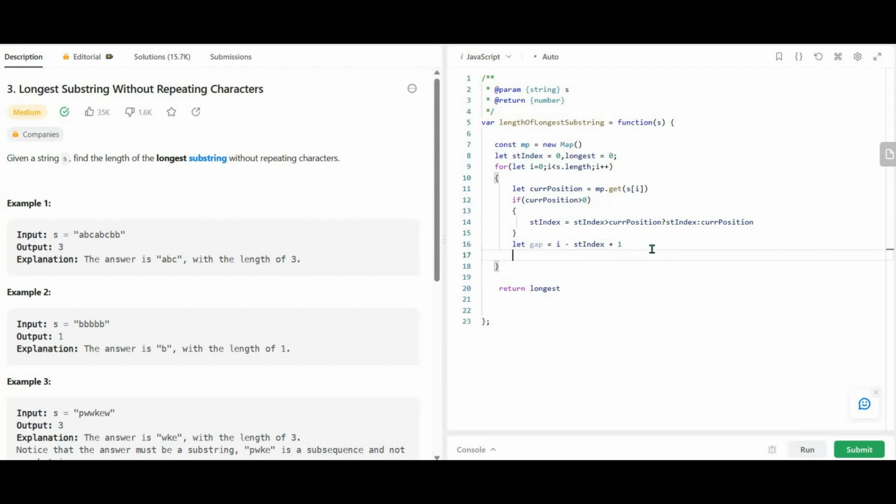Okay, clean. Now we need to see whether the current gap we found is greater than your longest or not. So that we need to check. So longest equals, if longest is greater than the gap, then take longest. That means reject the gap. Or update the longest to the gap value. Okay, so this is the logic. Now as we know, for every single iteration we will be updating our map, right? So map.set of s of i, then as we are going to take the positions as discussed, not the index, i plus 1. So this is how you will write it.